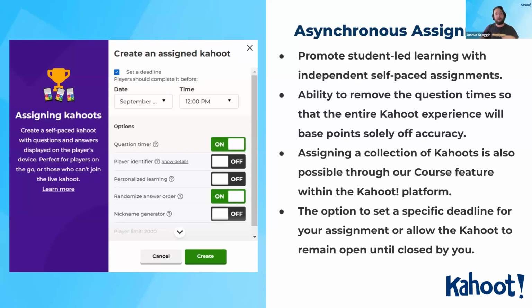A lot of times I get asked about the point system, because on the custom Kahoots, you can alter if you want to have points or double points, but on these assignments, you can actually turn off the question timer entirely. They can take as long as they'd like, which means also there are no points based on speed. It's going to be accuracy only, and then that will also be in the report at the end.